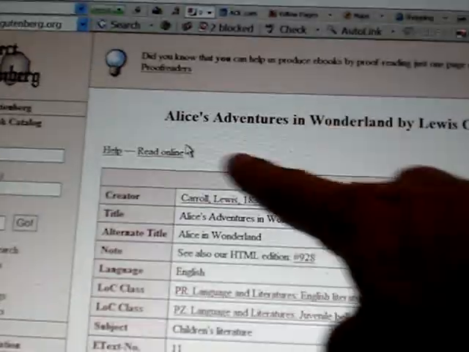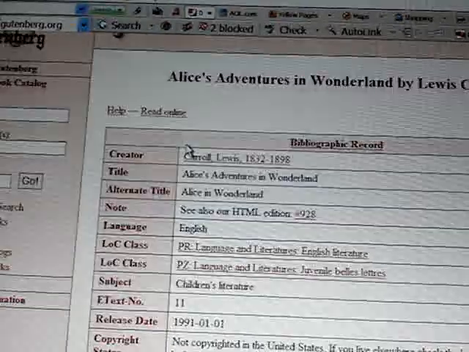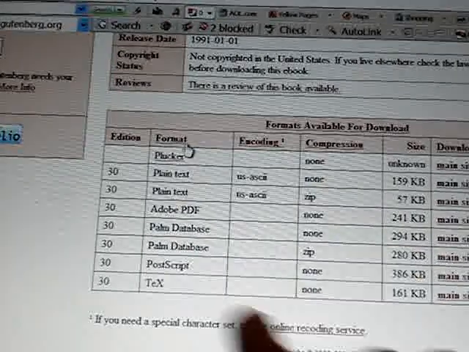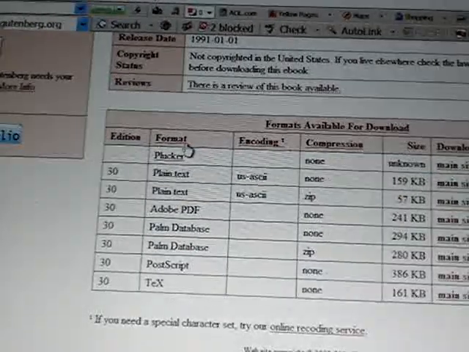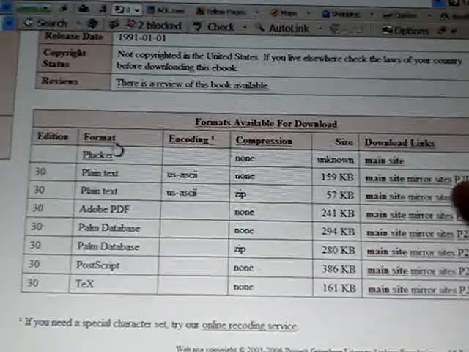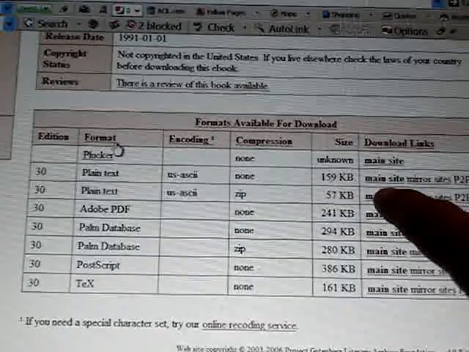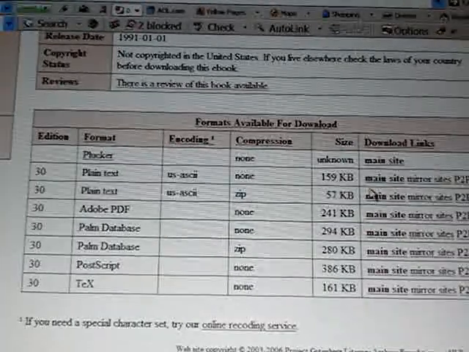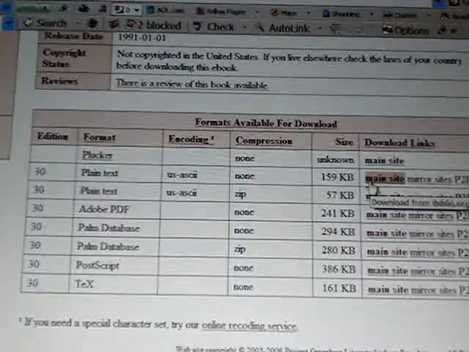Click. Here's Alice's Adventures. I look down, and they have several different either editions or places to go. What you want to look at is the main site. Go over here, and this is where I'm going to make the right click.